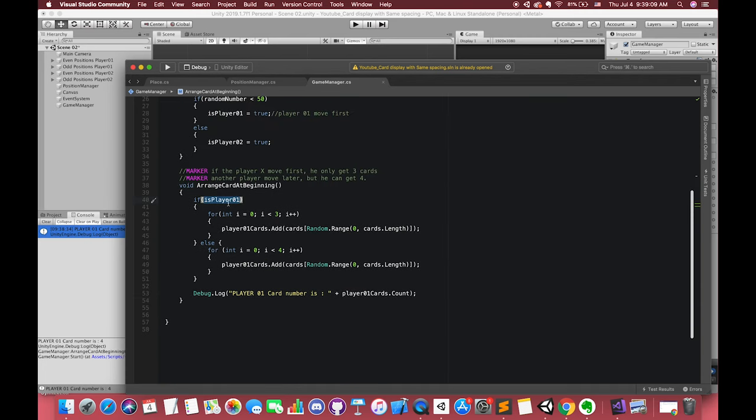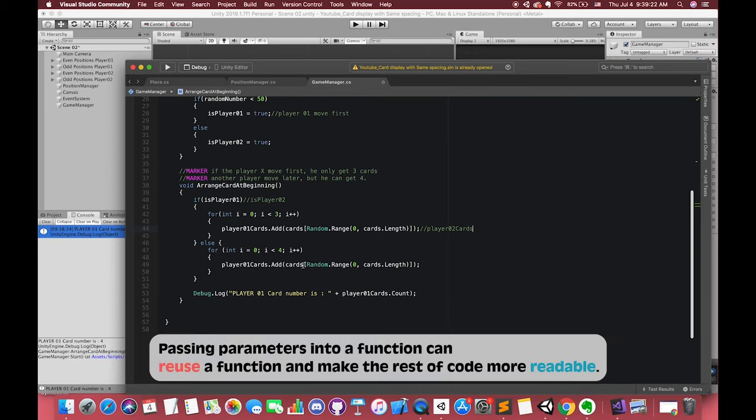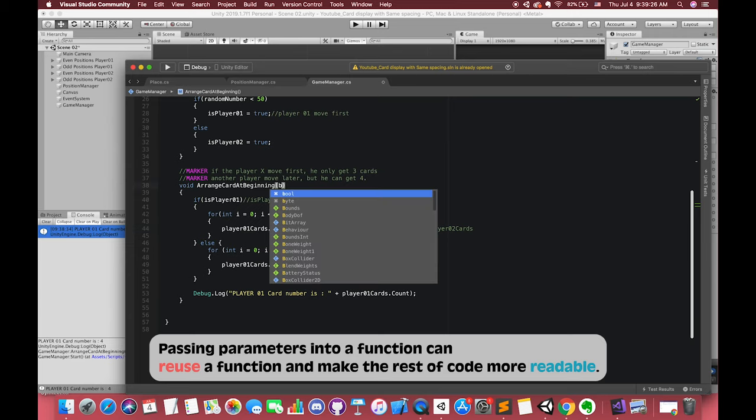We use one function passing parameters. We can first analyze these methods. In if statements, one of players move first will call this condition. Their current cards will be added to 3 random cards. In else statements, if the cards move second, he will receive 4 random cards.